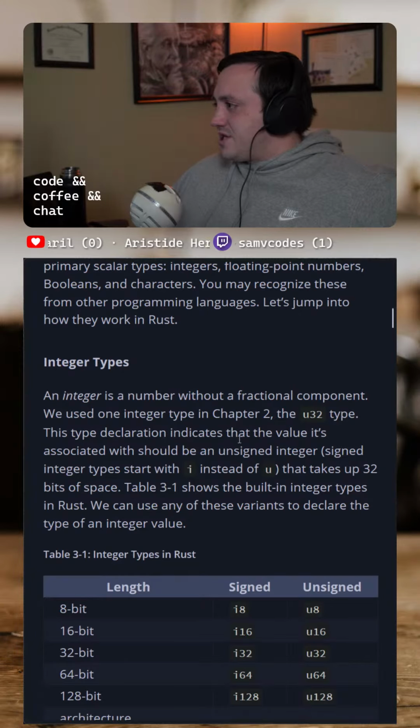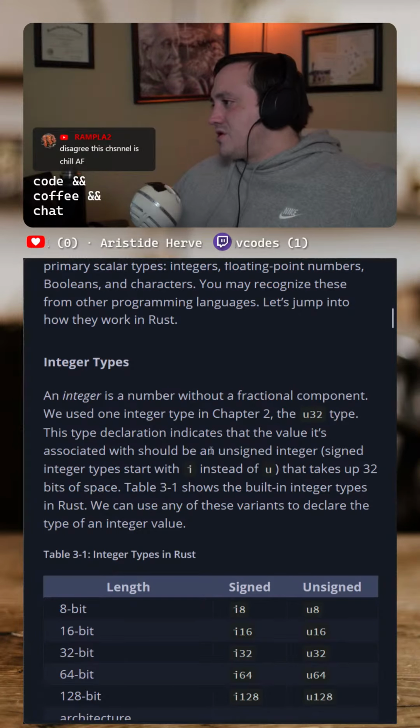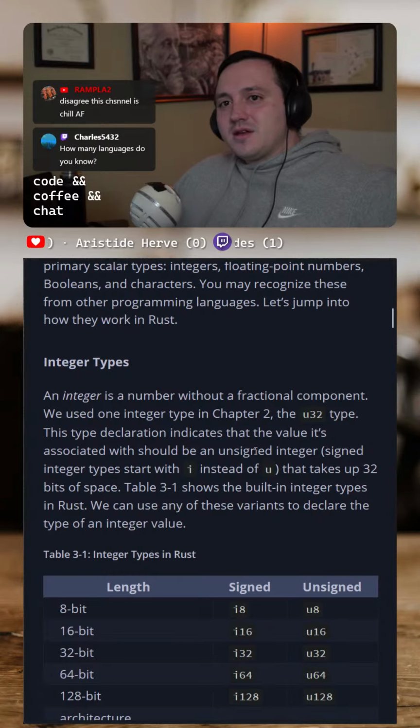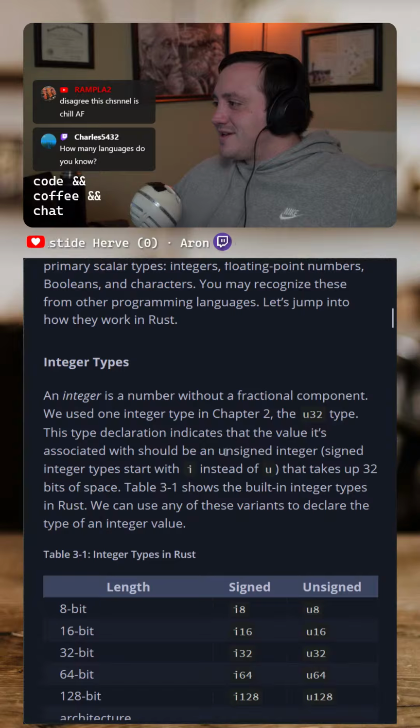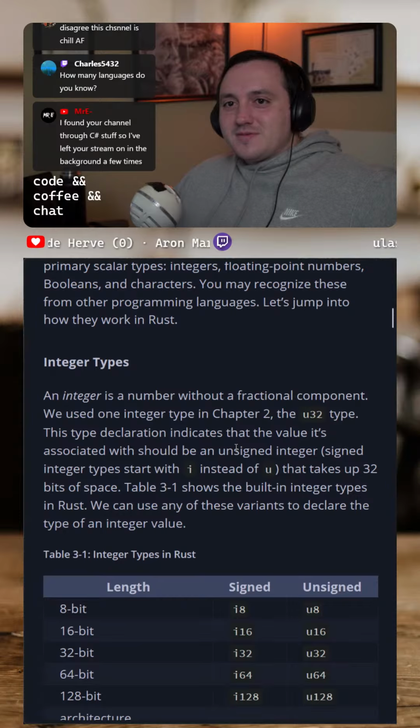This type declaration indicates that the value it's associated with should be an unsigned. Rampla, disagree. This channel is chill as fuck. Well, I appreciate that, Rampla. We try to keep it relatively chill.